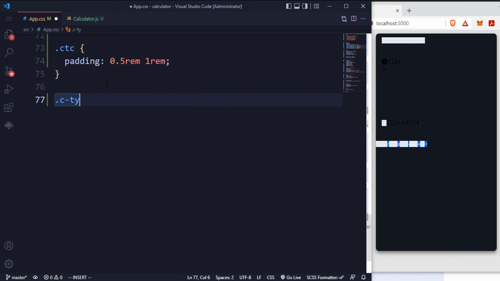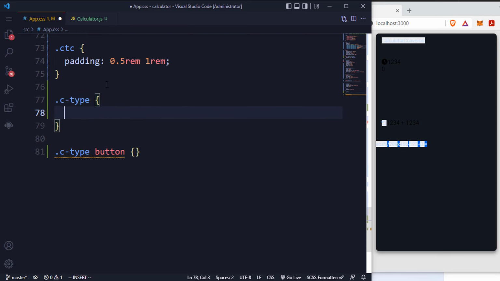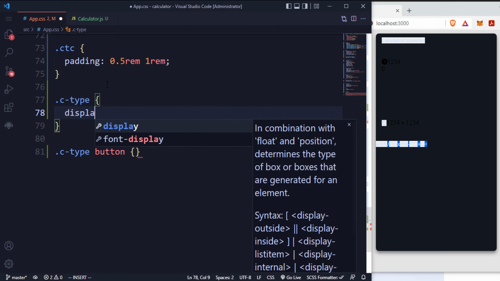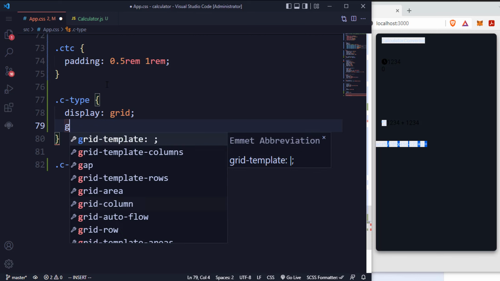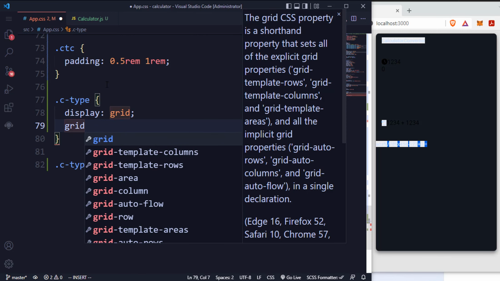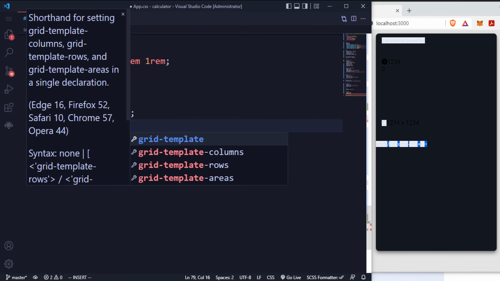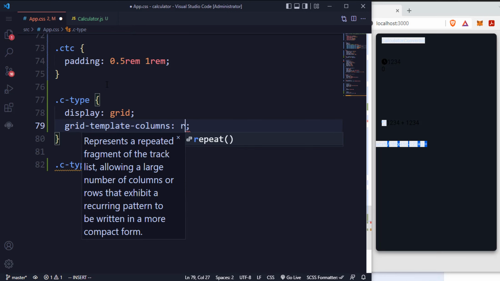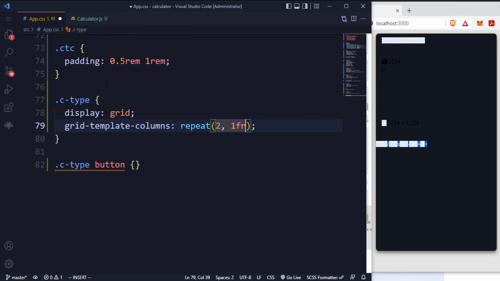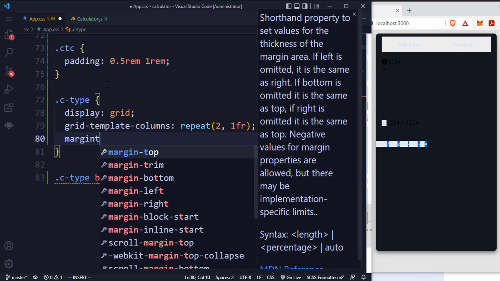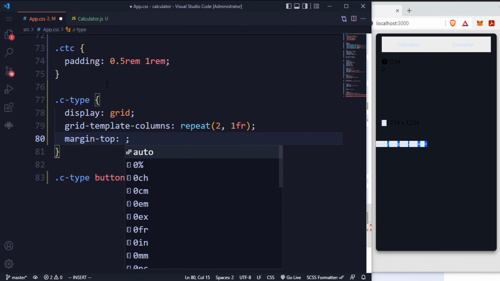So we have the C type, and then we target the buttons. But before we target the buttons, let's go ahead and apply a grid to each of those buttons. So we have to display grid, and then I want them to have the same amount of width. So we use the grid template columns, and I'm gonna make it repeat that twice and then for each fragment. So when we save, it's gonna span it out, and then I want a little bit of margin top of 0.5 frame and also an overflow of hidden.